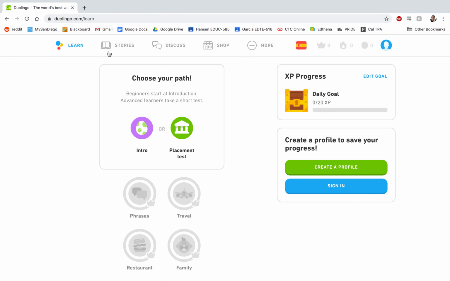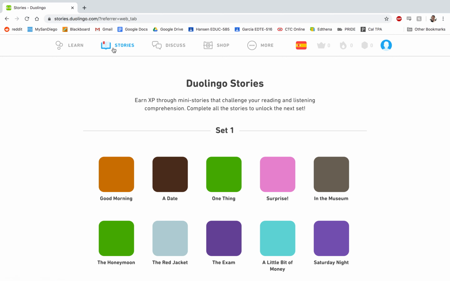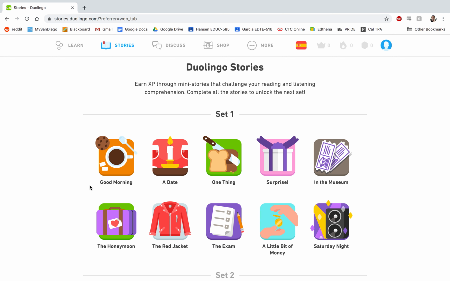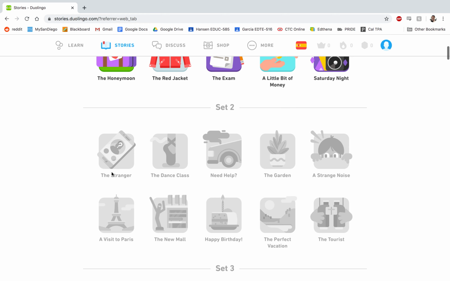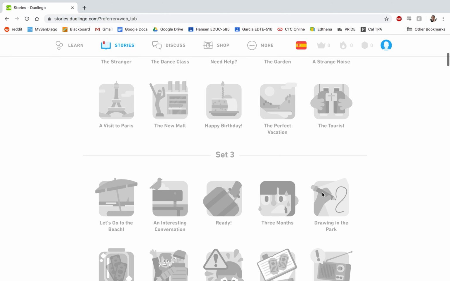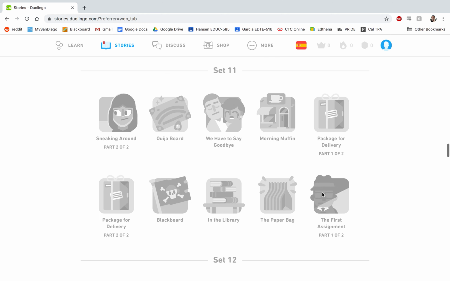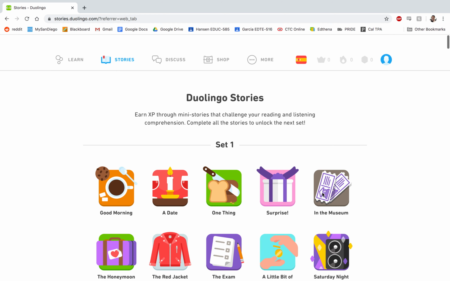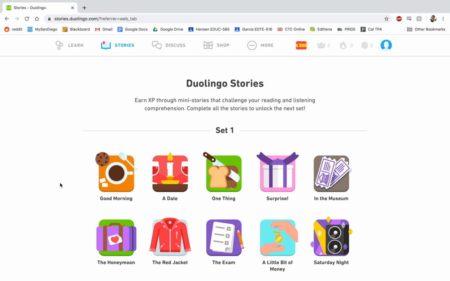If you check out the Stories tab here on the top, you can click one of many stories that will challenge your reading and listening comprehension. You can even unlock more stories once you complete this set here. As you can see, these grayed out ones are the sets to unlock. It's honestly endless. There are dozens. So let's check one out just to see how it works.